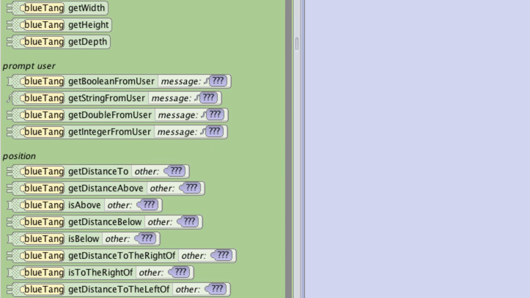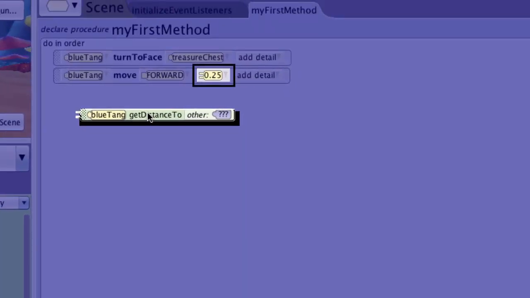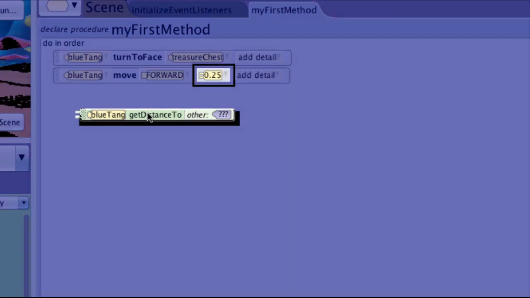Find the getDistanceTo function in the list of functions and start to drag it into the editor. Notice the distance placeholder value of the move statement is highlighted, with a black box around it. This is because functions return specific types of information. Functions can only be used in those places appropriate for the information they return. Alice will indicate all the possible places they can be used. You will not be able to place a function inappropriately.